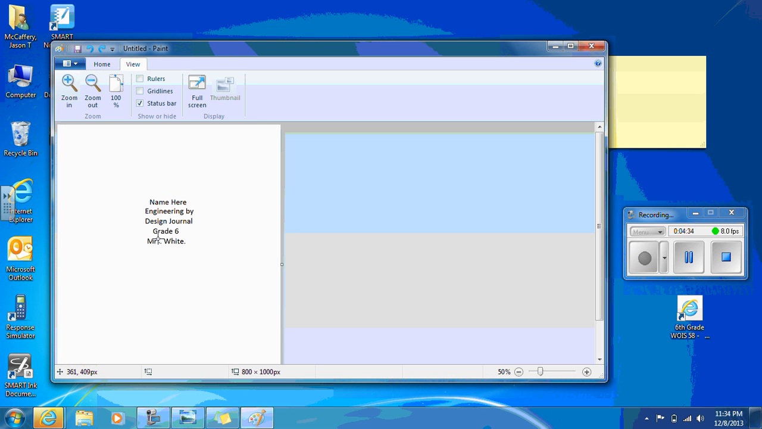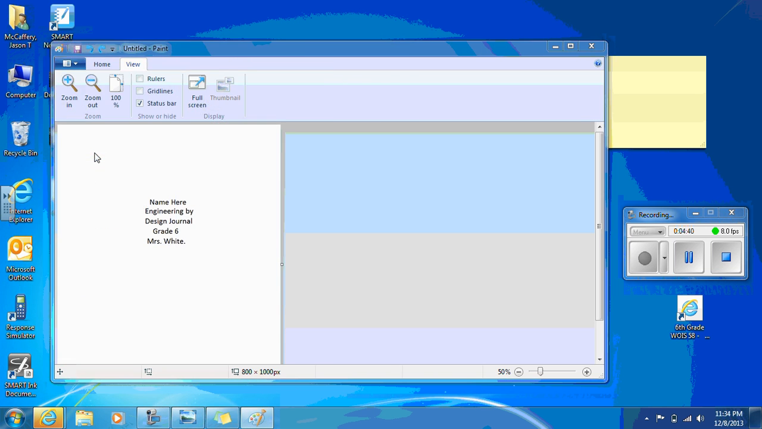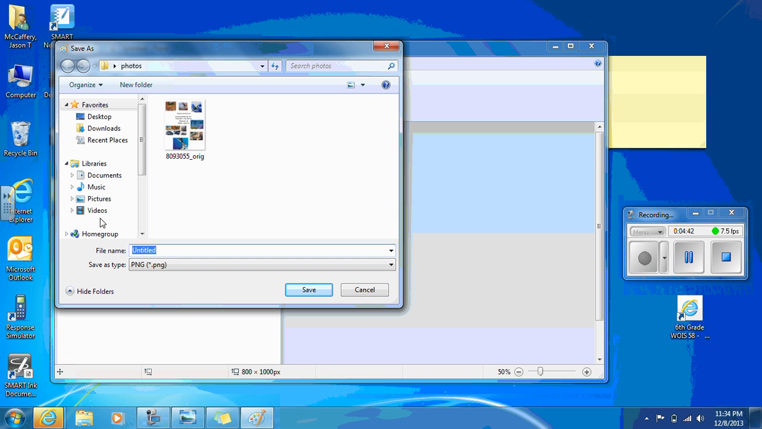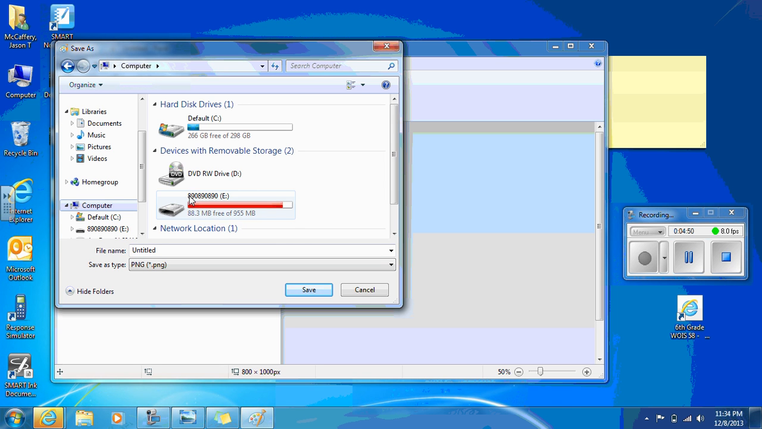When you're done, save your drawing by pressing the blue menu. Press Save As. Select your 890 drive from the My Computer location. Click Computer, and then your 890 drive. Should say 890 and then your student ID number. My sample says 890.